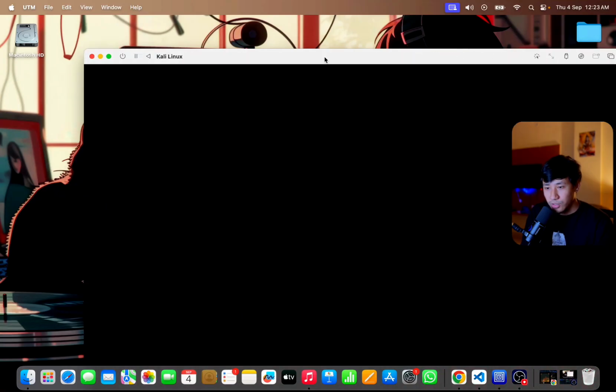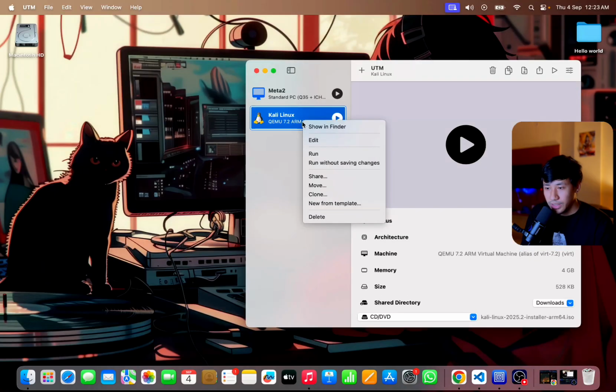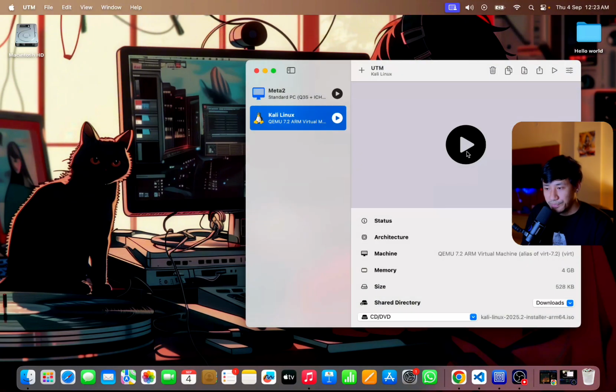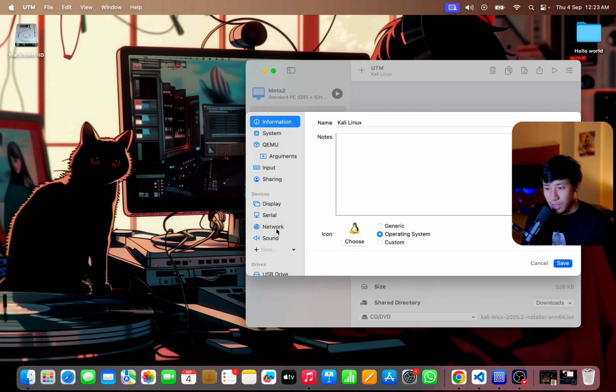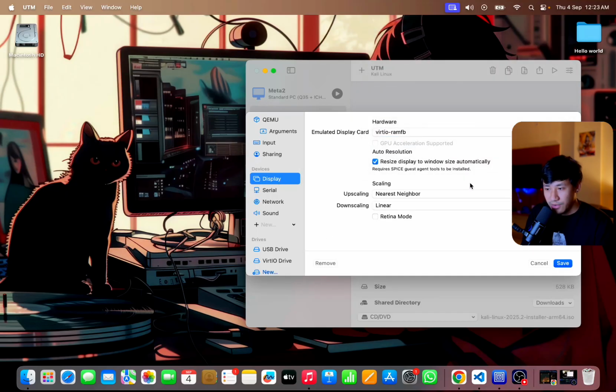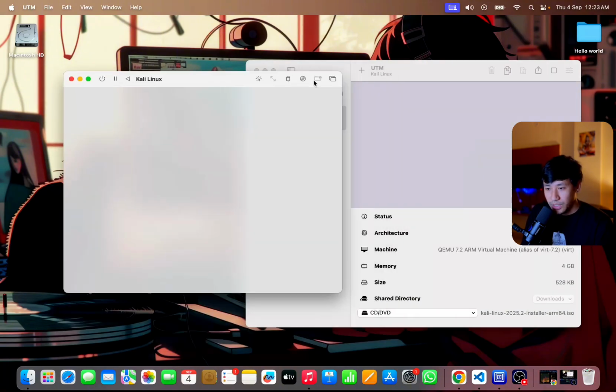It will be showing you a blank screen. It will not come up properly. So what you need to do is cut it, click on edit, press on the plus symbol, serial, save it, and then you can run it again. Some more changes you can do. Go to settings, display, select RAM FB, Virtual RAM FB, and save it. Then click on the play button.